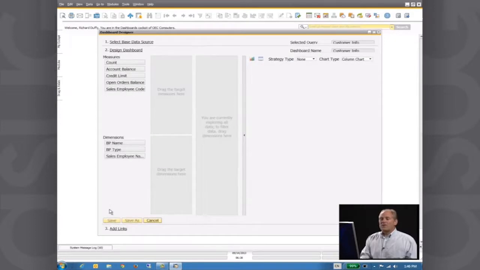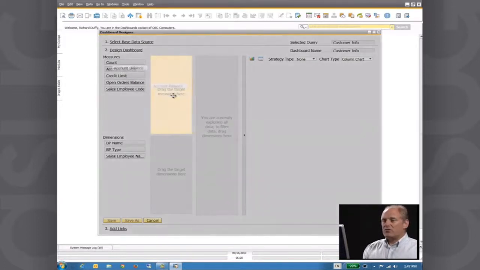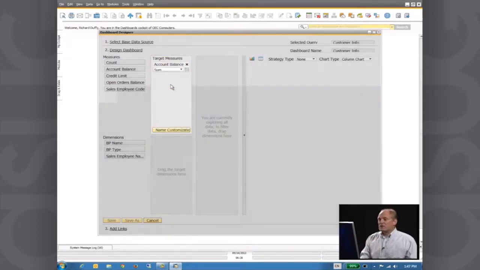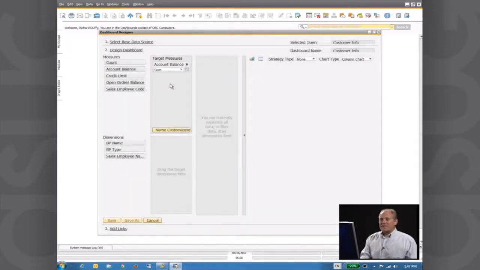And now I want to design my dashboard. So the first thing I need to do is choose my measures. So what do I want to see in my dashboard? Well, let's say I want to see account balance. So I simply take my account balance and I drag it and drop it here. These are usually the numeric values. So there we go, account balance, that's in there.